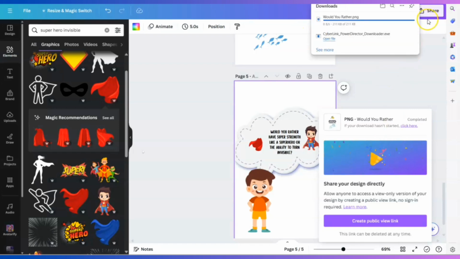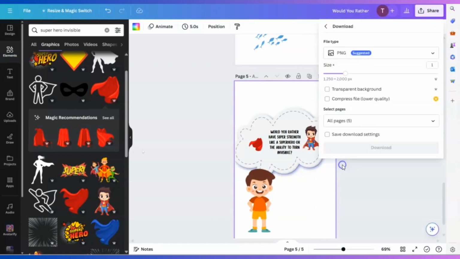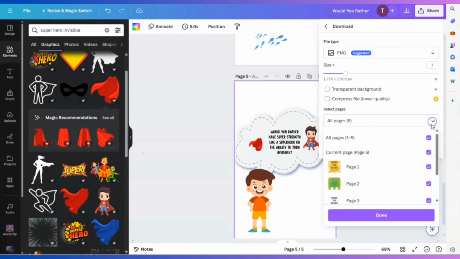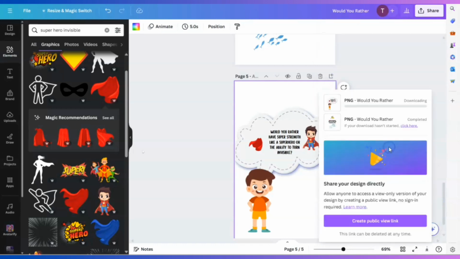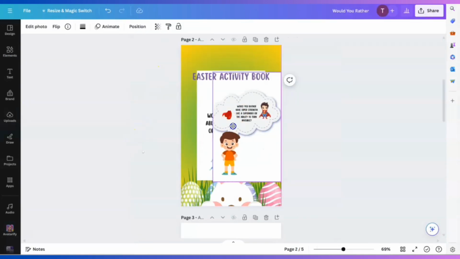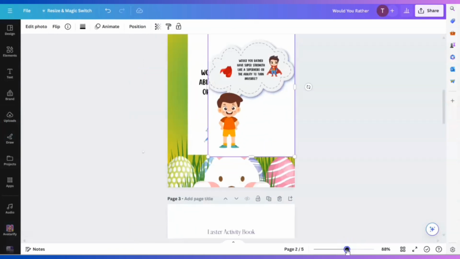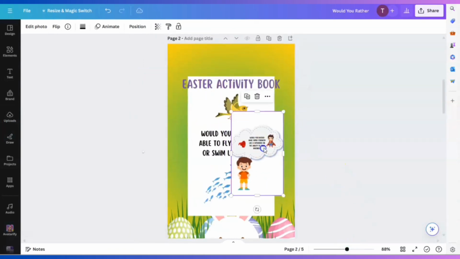Then once that's done, we're going to go back to where it says share. We're going to click on download here at the bottom. And then we're going to make sure we deselect, scroll down, click on page number 5, done, and download. Now those 2 pages are downloading. Voila. We're going to add them here to this page. Let me just expand this a little bit. Now these are the activity pages that you have here.